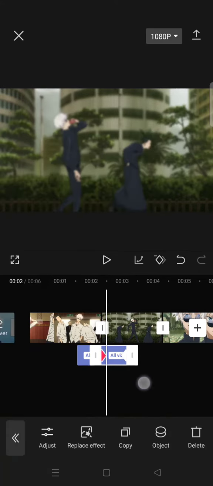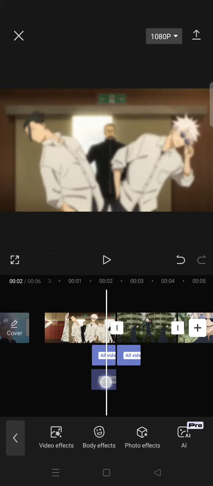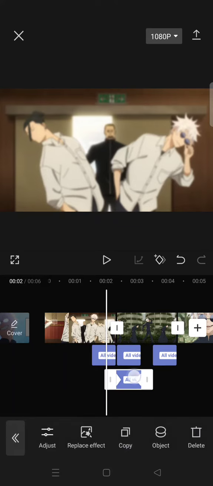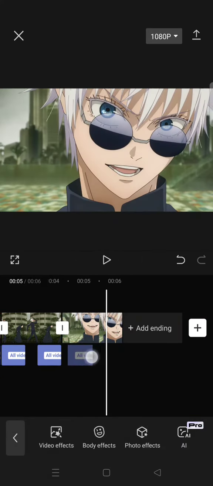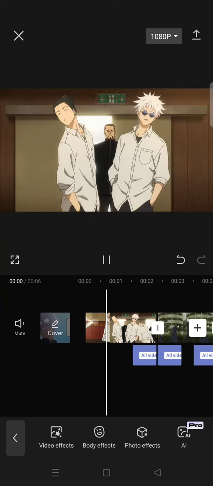Now you just need to copy the effect and repeat the steps for all of the clips. I'm going to put it at the end of the clip and the start of the next clip like this. Okay, so after that you are done and this will be the result for the custom blur effect.